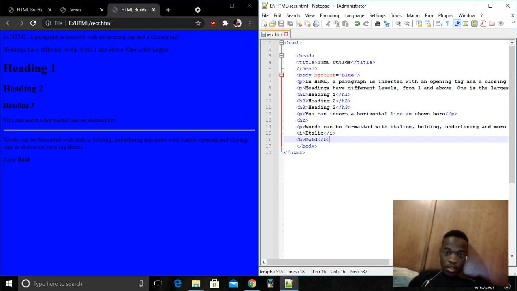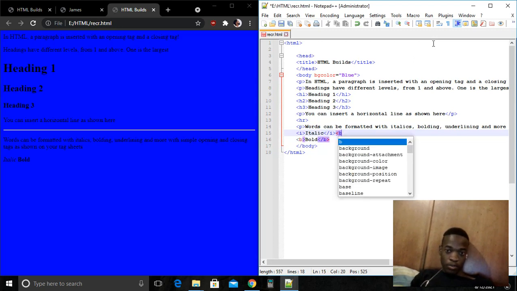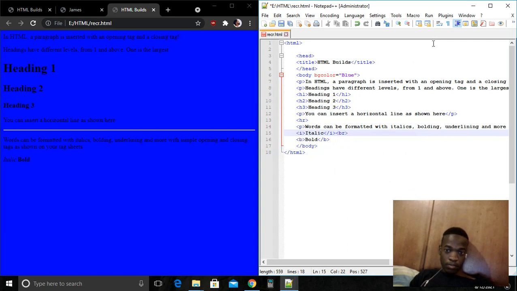Now from the word italic, there should be a line break to ensure that the word bold should be below. Now I'm going to go to italic, the italic tag ends there, right? Then I'm going to insert a line break there. For a line break, you're just going to use the br tag. Easy as that.